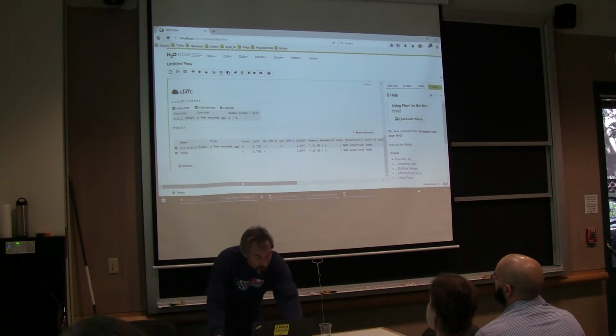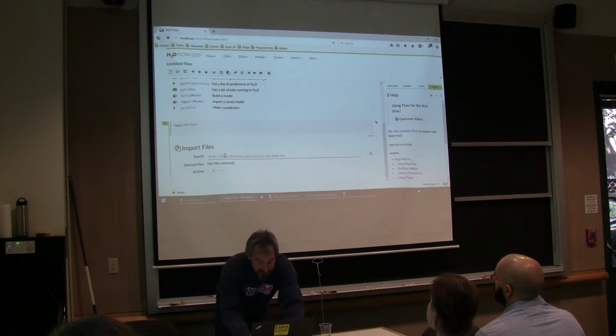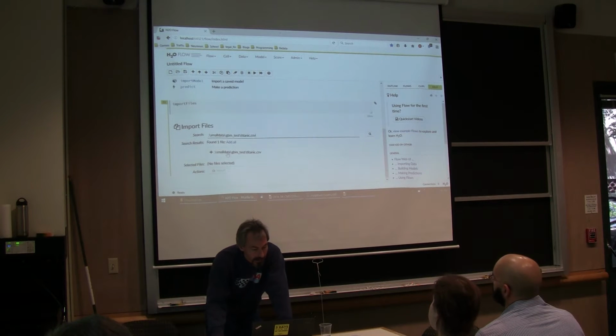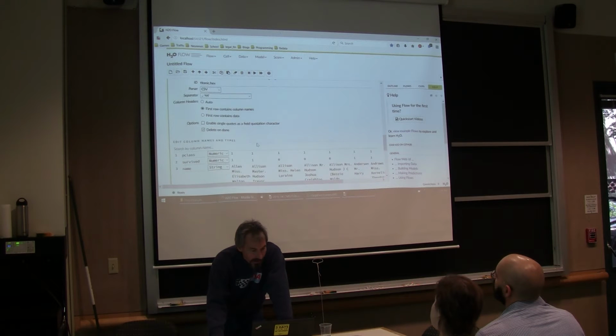Okay, so I'm all happy that I have a cluster. I'm gonna pull a file in. In this case, the file is just local inside of H2O here. This is the same Titanic data set. And all I'm doing here is indicating with a script line that I want to find this file. And I asked for a parse.